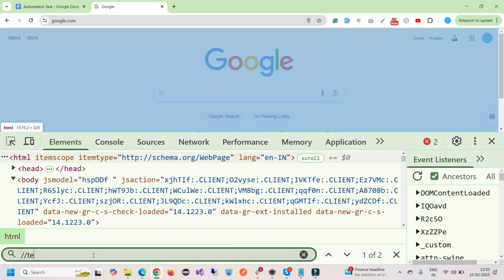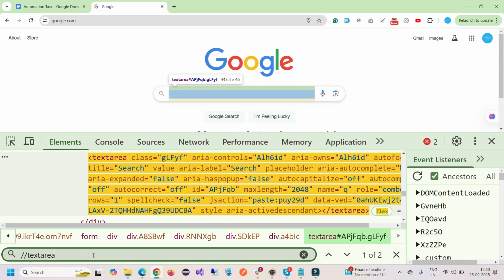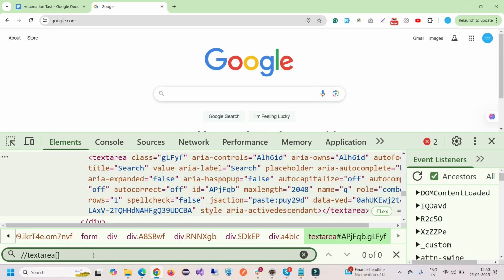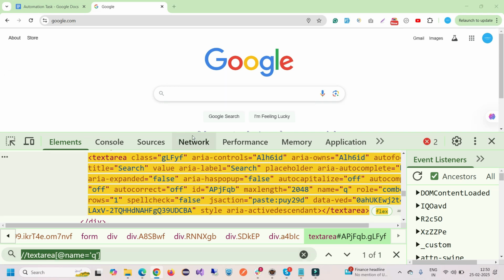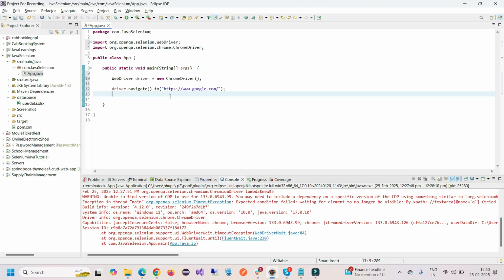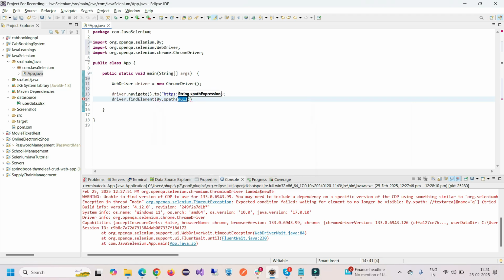like textarea, and here I can pass @name equals q. Yeah, this is my XPath, and I want to interact with this input. I want to send some text over there. So what I do is driver.findElement(By.xpath), right? And currently this XPath is working fine.